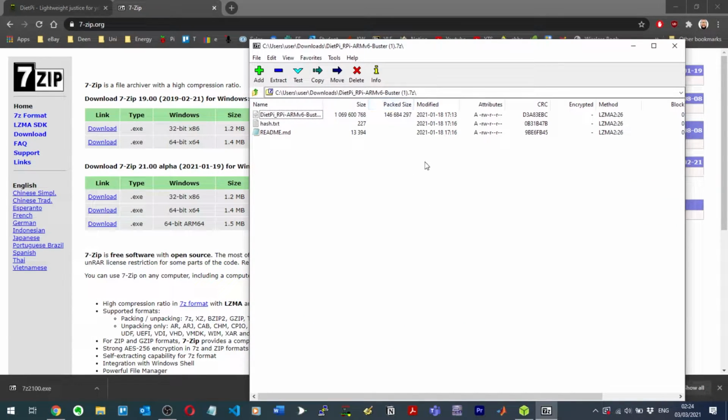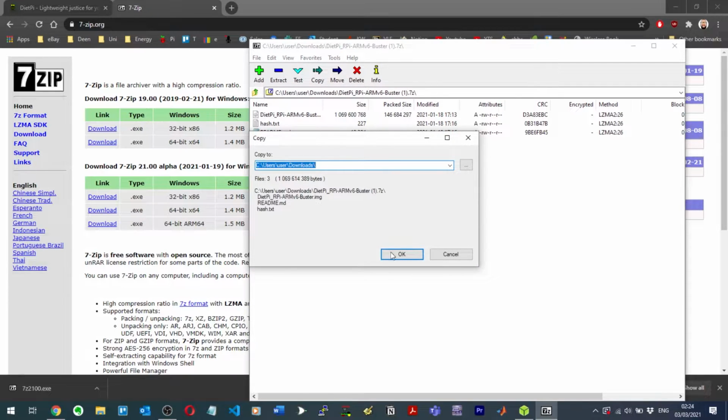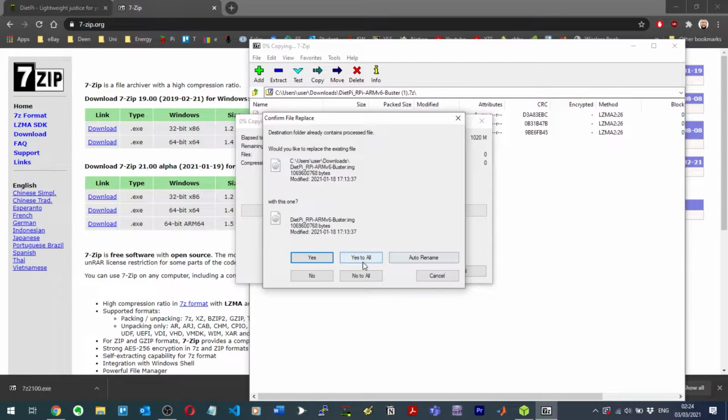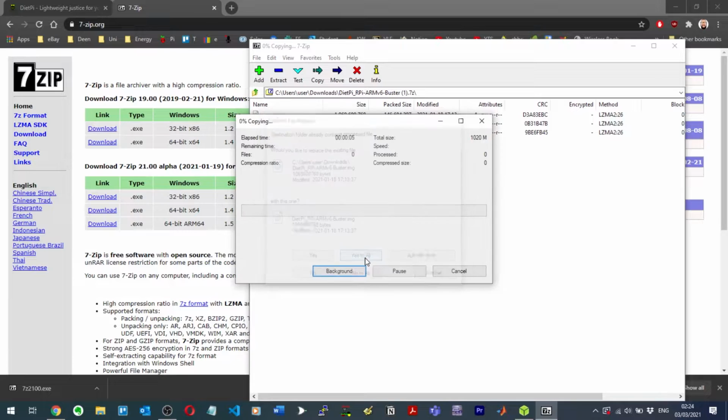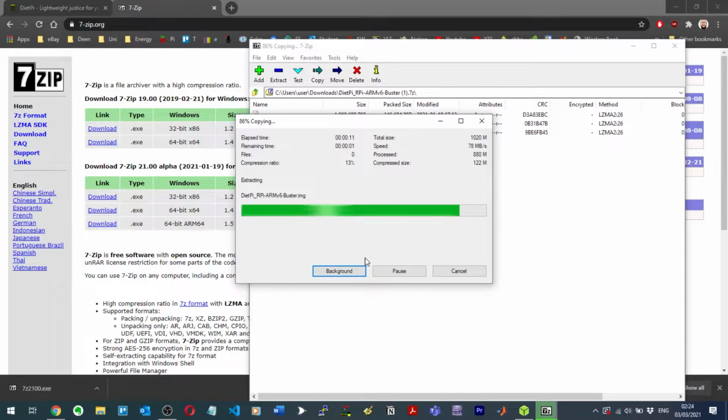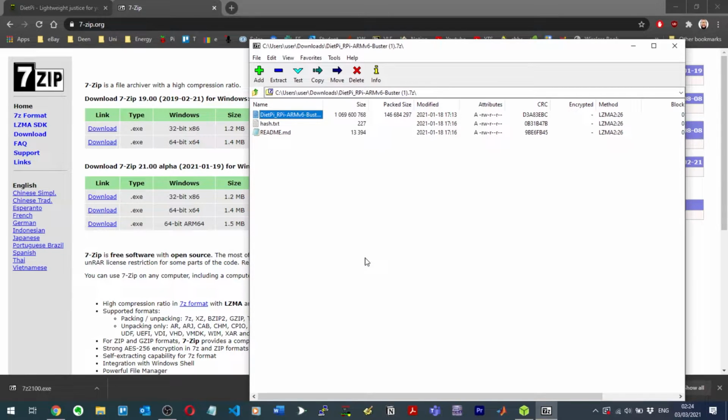So once you're able to open up this .7Z file, you just want to click extract and extract it into your downloads folder or wherever. I've already got it, so it's just asked me if I want to replace all of them. Just go with yes to all for now. All right, so that was done in real time. That was like 5 seconds or something.